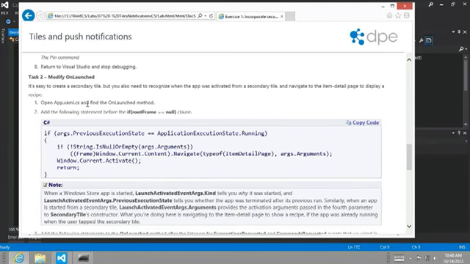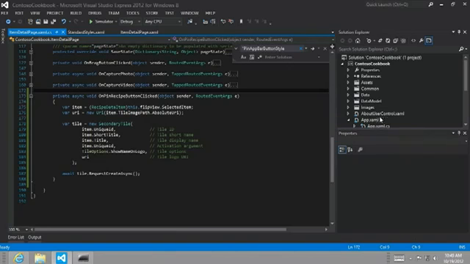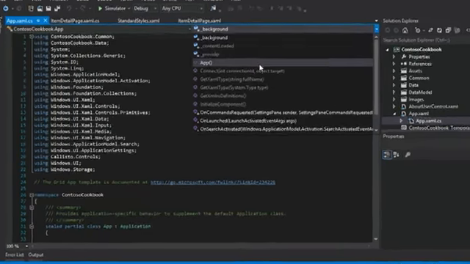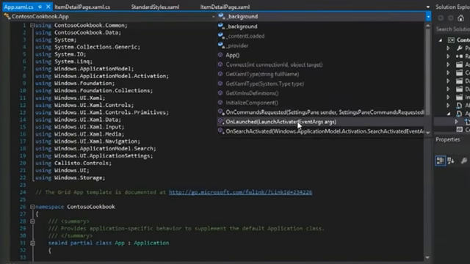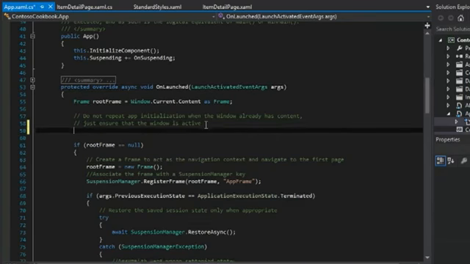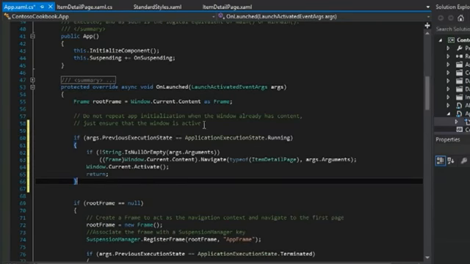So we're going to open up the app.xaml.cs OnLaunched method, and basically at the very top, we're going to handle the case where the previous execution state was that it's running. So it might be in a suspended state, but it's currently going right now. So let's go ahead and find our app.xaml, the OnLaunched event, and we're going to place this here near the top.